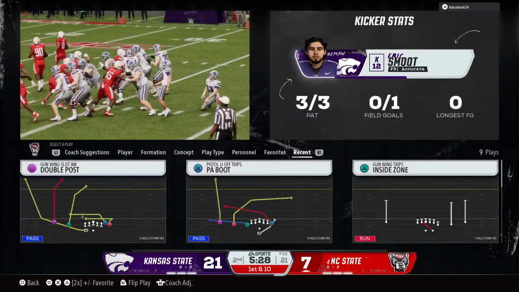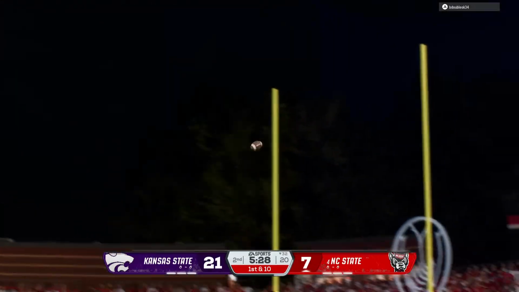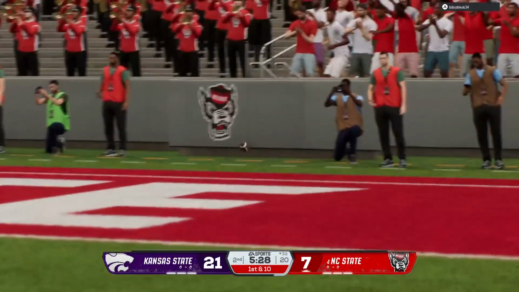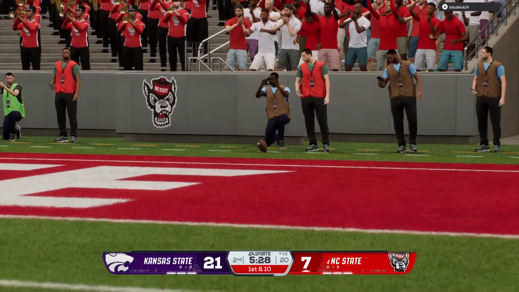Now that's going to go down as an empty possession for this offense. No points as he's off target. Now you can see he's hanging his head. Poor kicker.